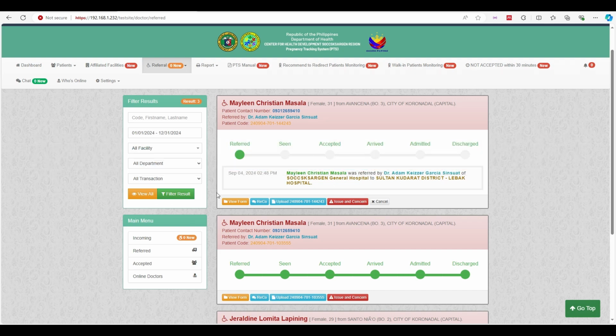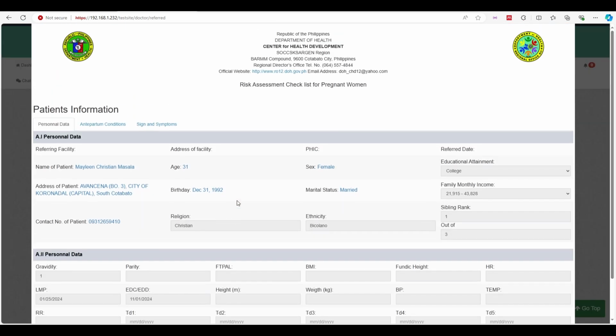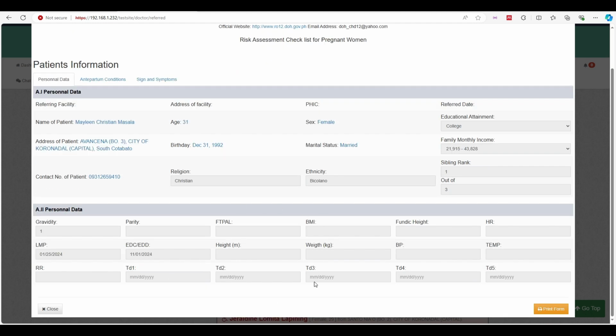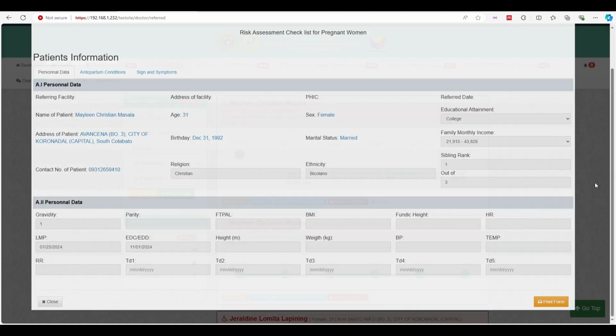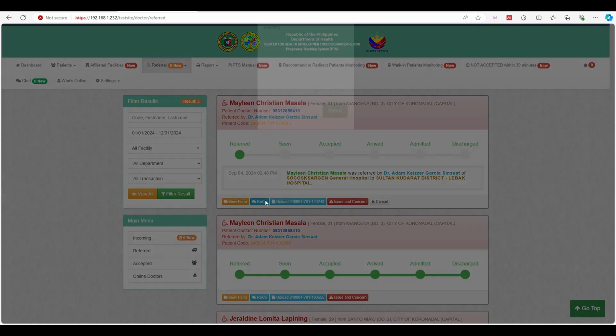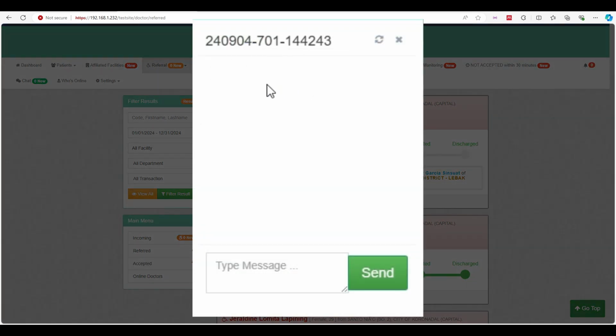If you click on the View Form button here, you will see the patient's information. The Recode button is for communicating with the hospital about the patient, like if they need extra information about the patient's condition and etc.